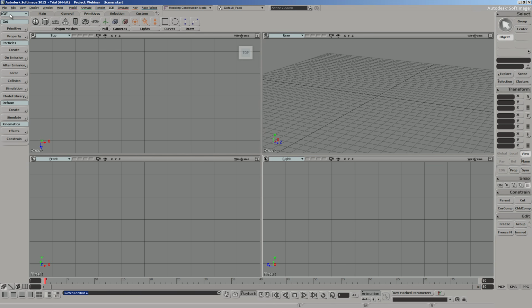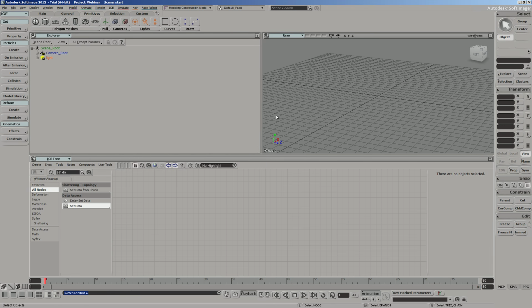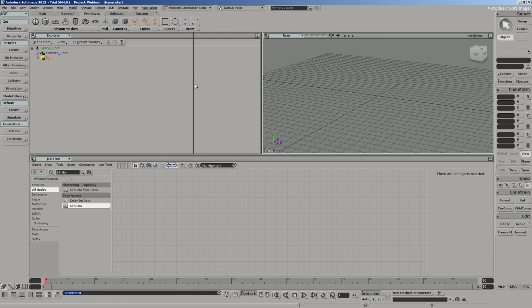With the ICE module active, click on this button down here in the bottom left. And what that'll do is set up the user interface to be kind of what I like to think of as the ICE workflow environment. So here you've got our ICE tree at the bottom, a camera, and then our Explorer. And I can reposition these around a little bit if I'd like.